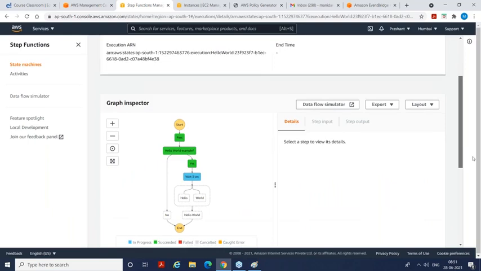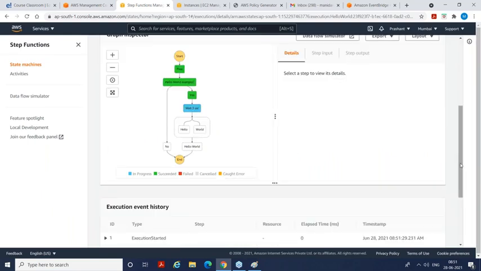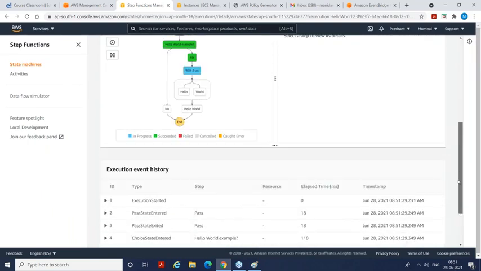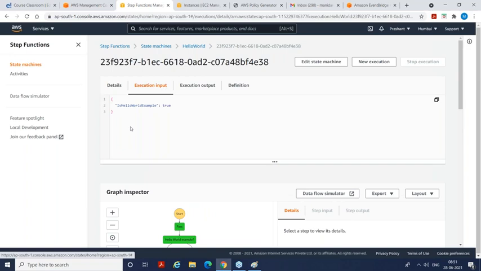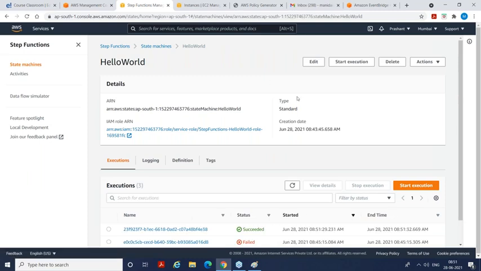You notice I gave my input. It is waiting for 3 seconds. Pass. So execution input was true, so output is true. So that's how you define your step functions. Are we clear now, everyone? If someone is still not clear, please do let me know.